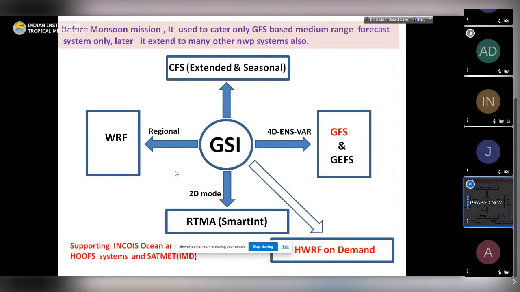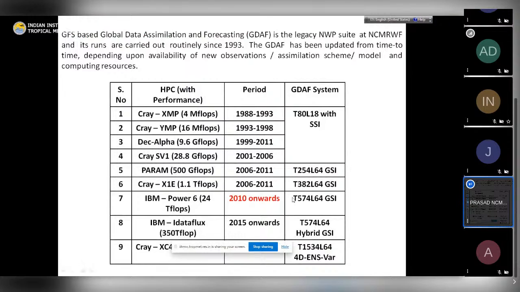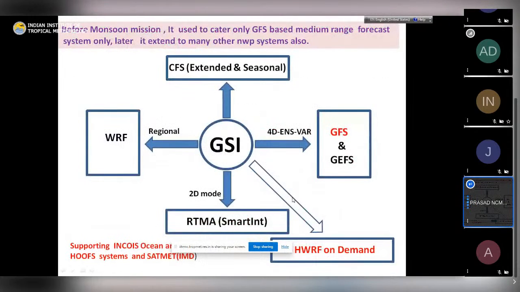But by 2000, after the monsoon mission, many other systems were going to be supported, that is CFS, extended range prediction, seasonal forecasting, and also WRF and HWRF. For those systems we required the background long analysis and long forecast. For that, we thought the new system which we implemented in 2010, with a substantial increase in forecast skill, should be made the standard.